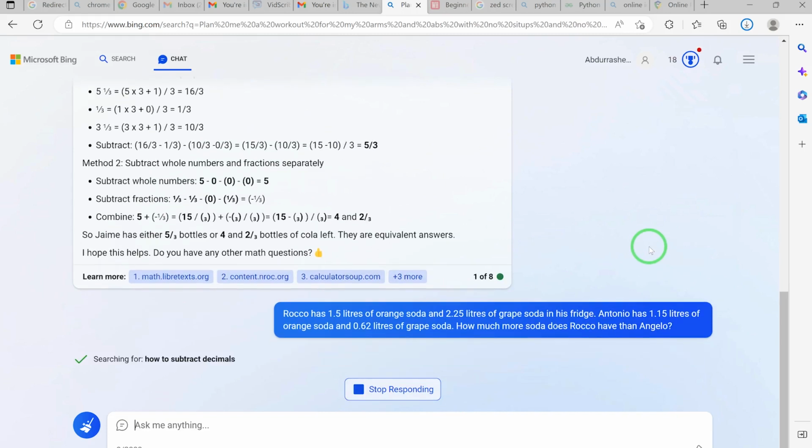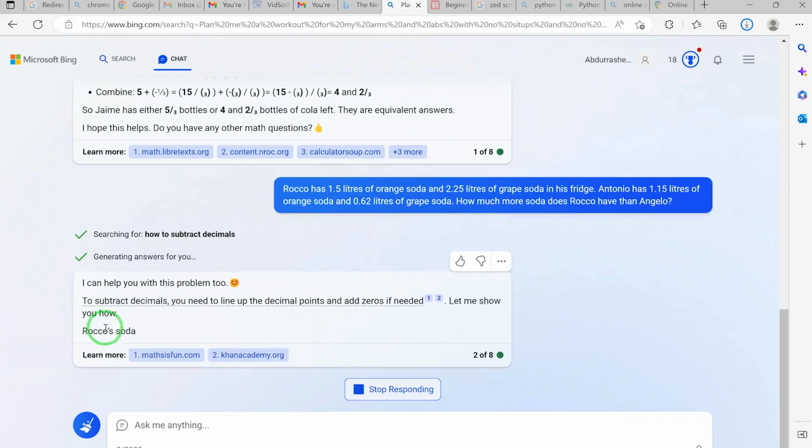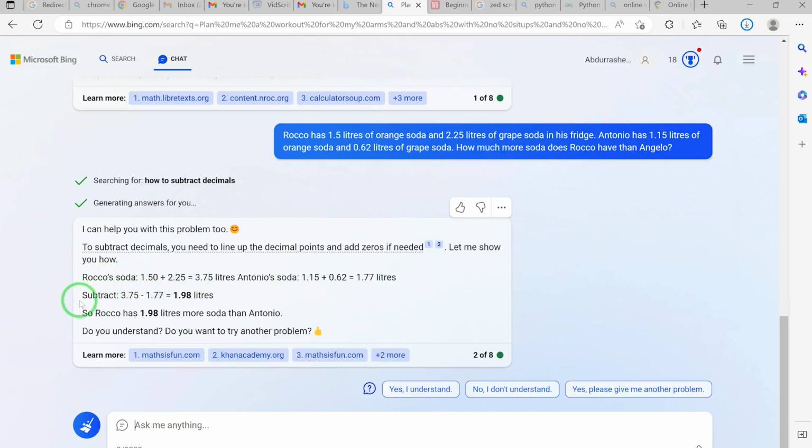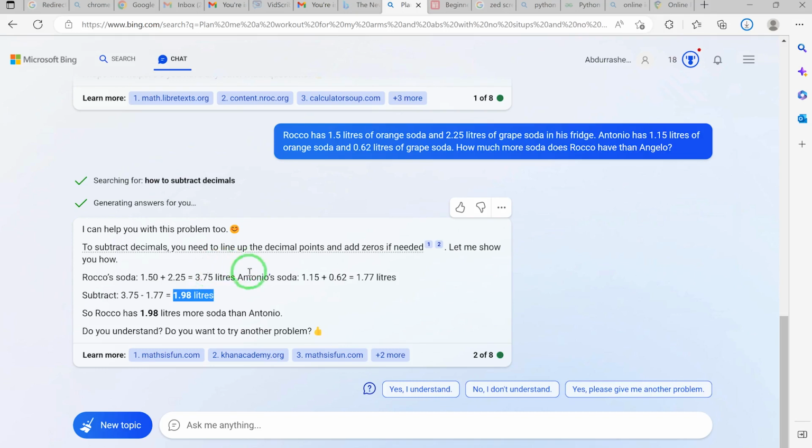I think this is very technical, but let's hear what this AI tool has to say. It will quickly understand that this is subtracting decimals, and it says, I can help you with this problem too. So you can see the method. Rocco's soda is this much. Subtract, and you can see the answer is 1.98 liters. So Rocco has 1.98 liters more soda than Antonio. This is Rocco's soda total, and this is Antonio's soda total, and then it compared the two by subtracting and got 1.98 liters. Very accurate and fast. The speed is what matters, and accuracy. So this is the second one.